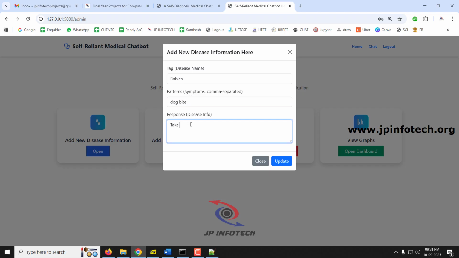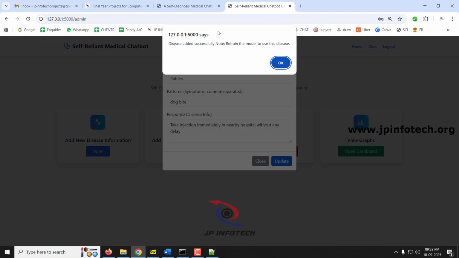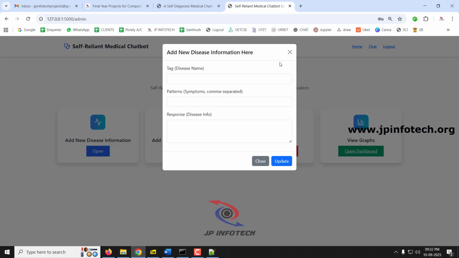Take injection immediately in a nearby hospital without any delay. This is the response I'm entering, and I click update. Now you can see the disease was added successfully, but we need to retrain the model so that the chatbot gives the response. Let me click OK.